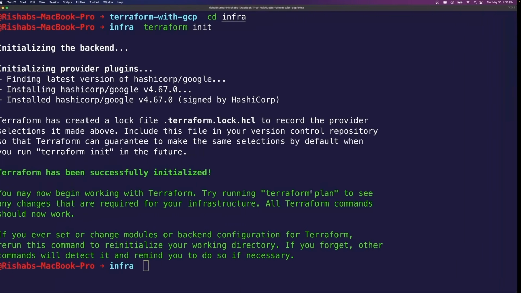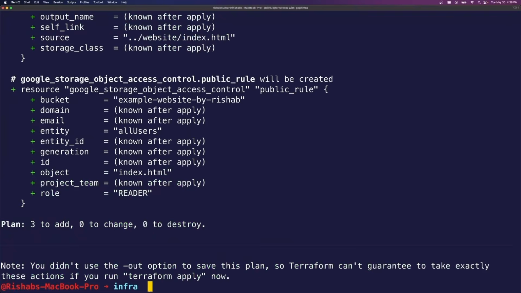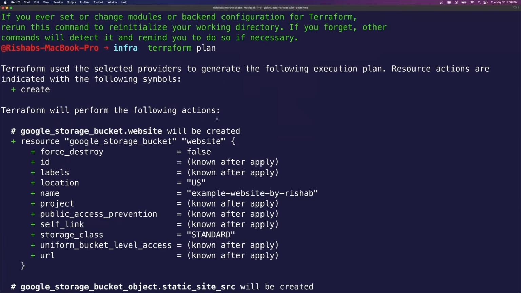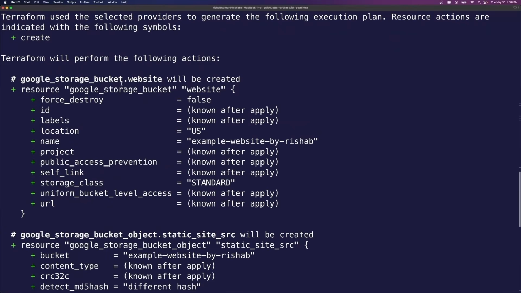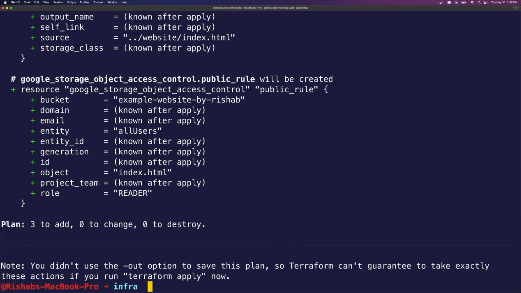Let's go back to our terminal and do terraform plan. So terraform plan basically tells you what all resources would be deployed. So it won't actually deploy the infrastructure, but just give you an idea of what all resources will be deployed to GCP in our case. So you can see there's the bucket, there's the index.html, and then there is the object access control public rule that we created. So the plan says 3 to add, 0 to change, and 0 to destroy. So this is what I meant by state.